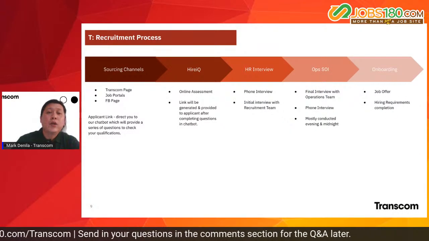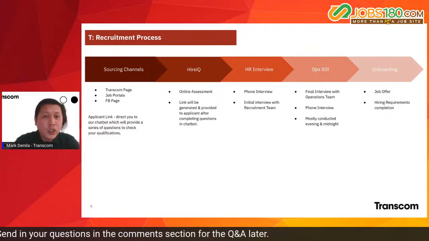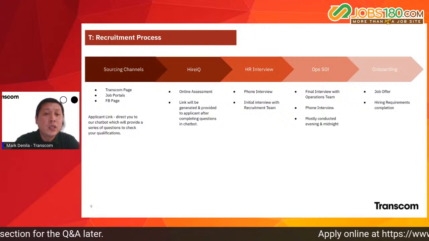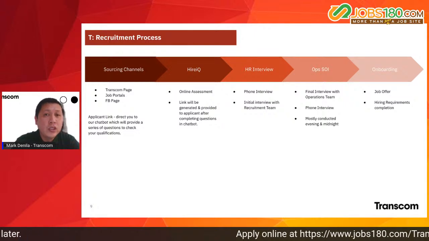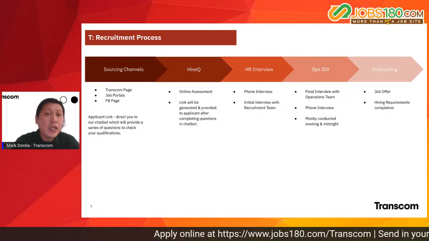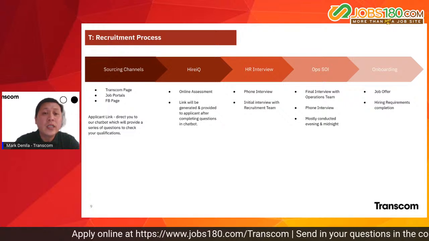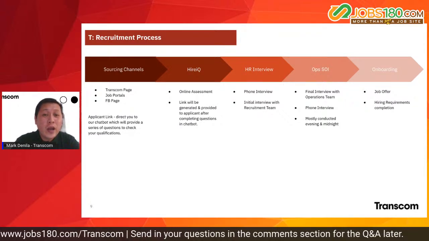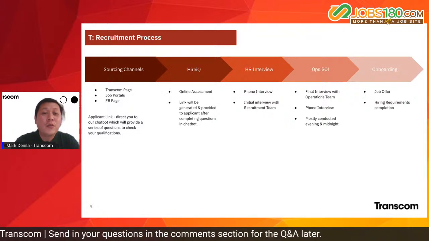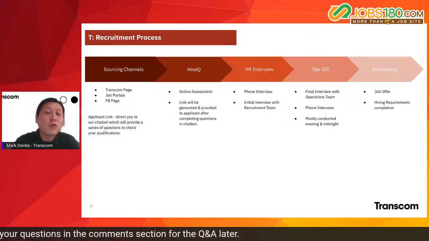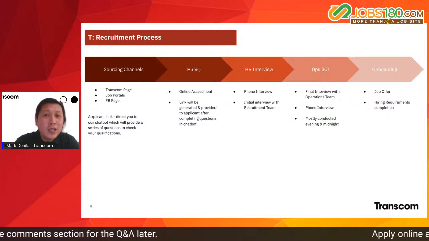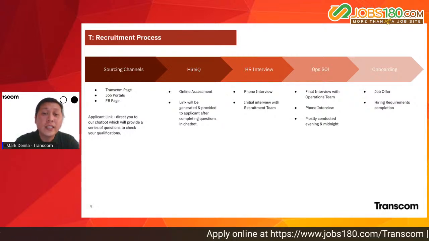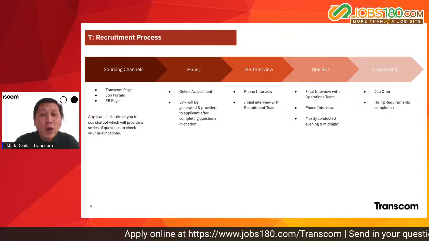And for our recruitment process, of course, you can check our different sourcing channels like our Transcom homepage, different job portals, and our FB page. There would be an application link there, and once you click on it, it will direct you to our chatbot in Facebook Messenger, where our chatbot will provide a series of questions to check your qualifications. Now, once you're qualified, you'll also be given another link, which is the HireIQ link or our online assessment.